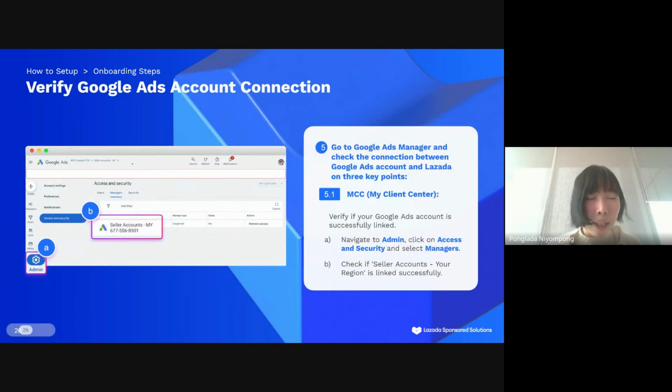And after you already connect with the ad account, we encourage you to verify the connection. You can check three things. First one is the MCC, second is the GMC, and the last one is the final URL suffix. So to verify the connection, the first one, the MCC, is My Client Center. This one is to verify if your ad account is already connected with Lazada Performance Max. So you can verify by going to admin here and choosing access and security. And under the manager tab, check if you see Lazada Performance Max, which should be something like seller account followed by your country.